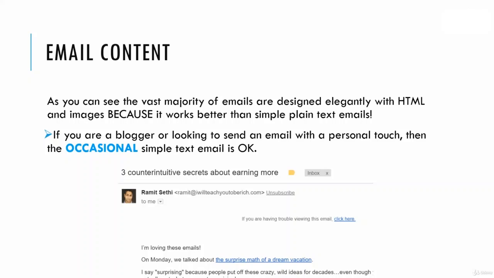A great example of simple plain text newsletters can be found by subscribing to iwillteachyoutoberich.com. As you can see, the vast majority of emails are designed elegantly with HTML and images and buttons because it works better than simple plain text emails. But if you are a blogger or looking to send an email with a personal touch, then the occasional simple text email is okay.